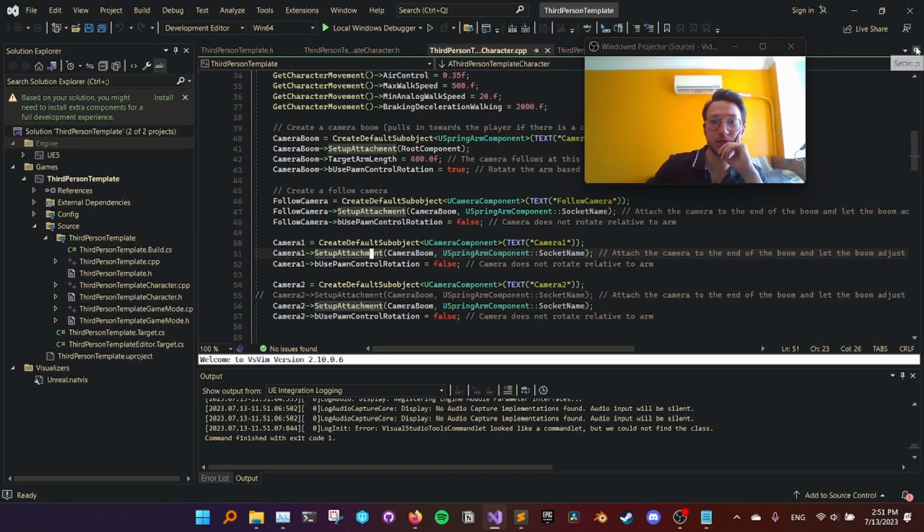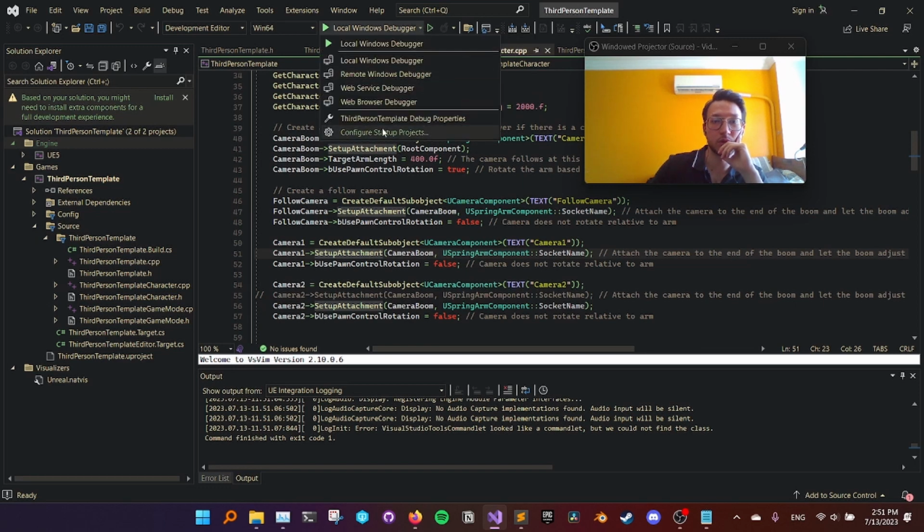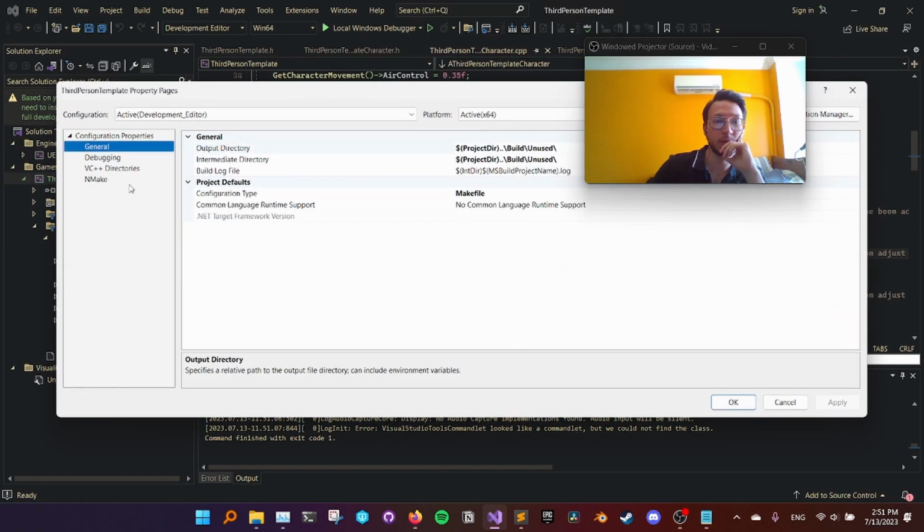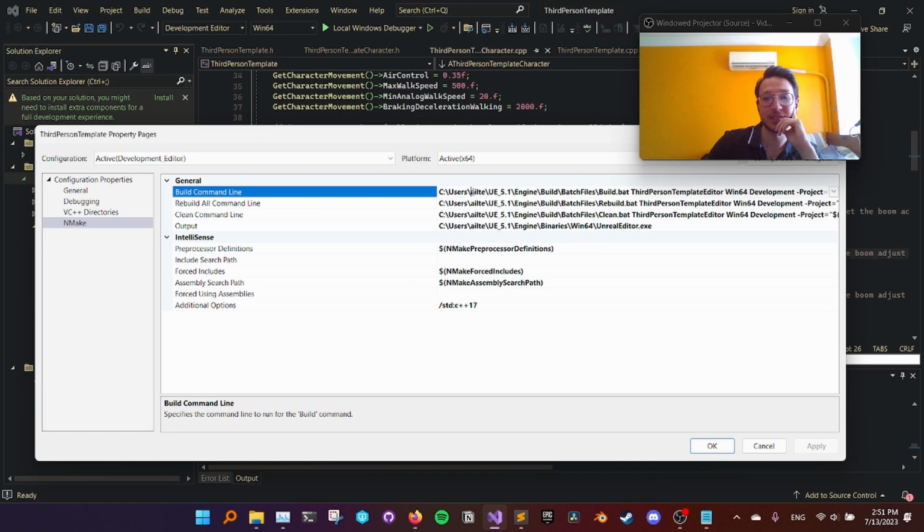What happens is that it actually runs a command that you can run yourself from the command line, and then it runs another command that opens up the editor. So if you click on this little drop down here and go to third person template debug properties, obviously you're going to have your own project in here. You go to debug properties and you go to nmake and you have this here. Let's copy everything here.